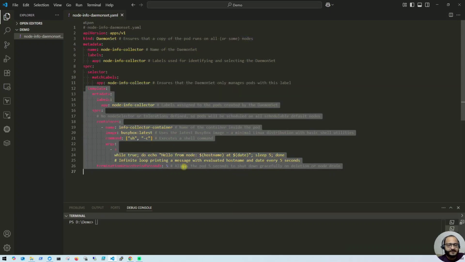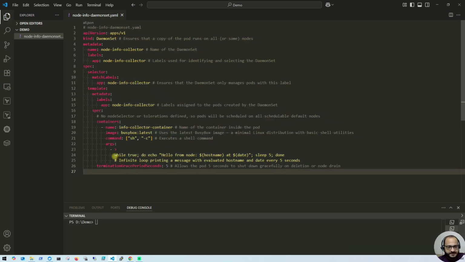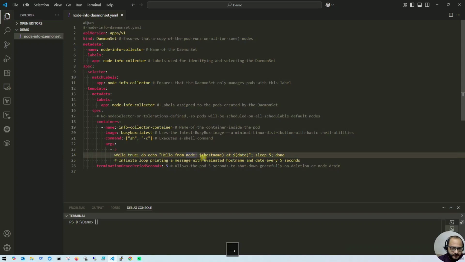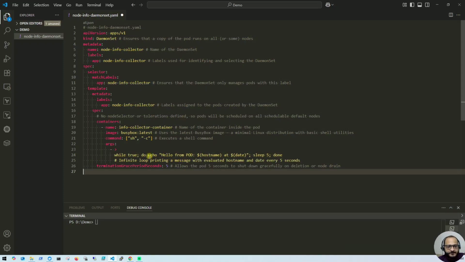Here we are going to use a very simple image, which is busybox. We get a basic Linux distribution with a bash shell, so we can execute a command here. This is the simple argument which I have passed: every 5 seconds it will print hello from node. It should not be node, like you can print a node name as well. Let me change it to pod, because we are going to run inside a pod. So every 5 seconds it will print this message.